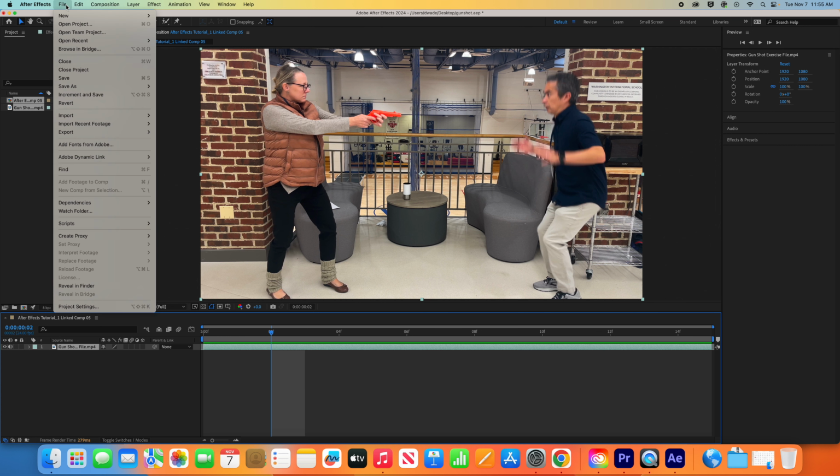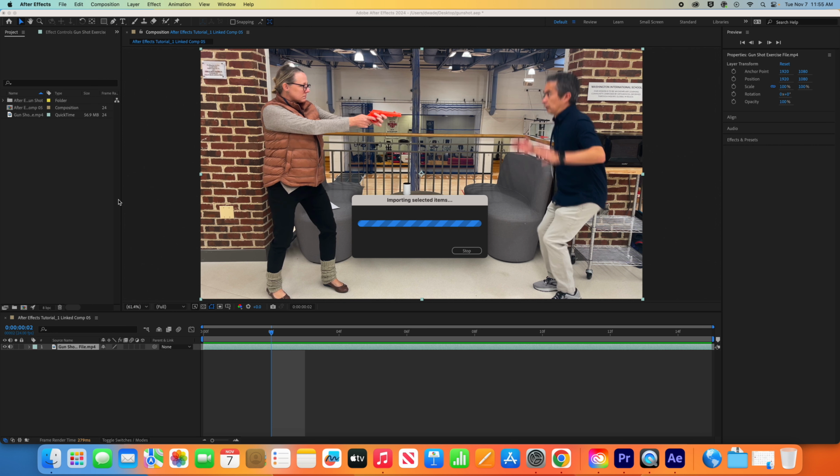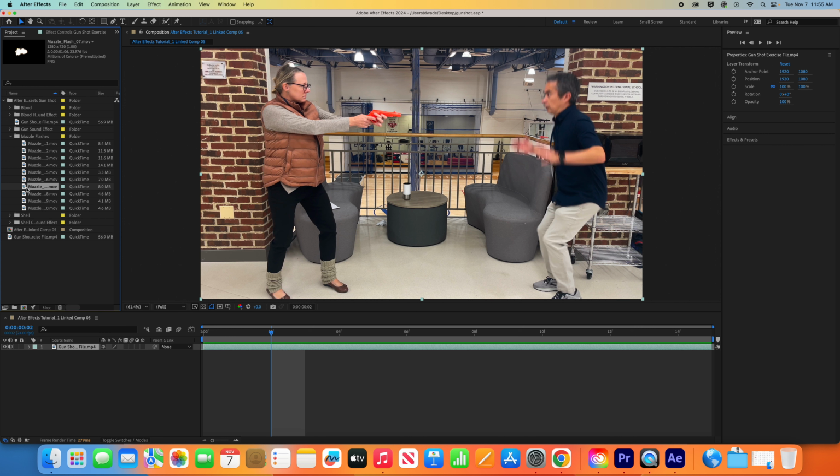So what I'm going to do is go to import under file, and then click on my folder of effects and downloads. All right, so these are all my effects. We don't have to worry about the sound effects. The first thing that we'll be looking for is the muzzle flash. So I'm just going to randomly pick one.